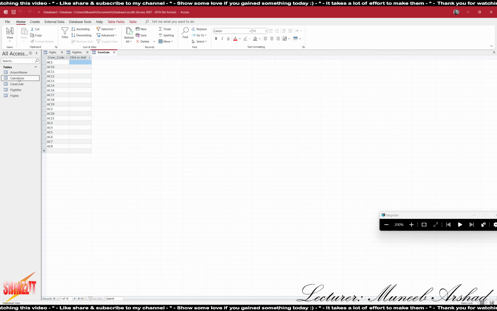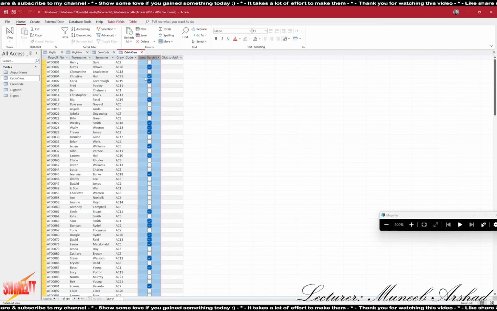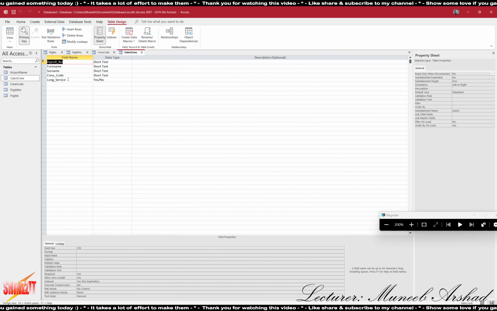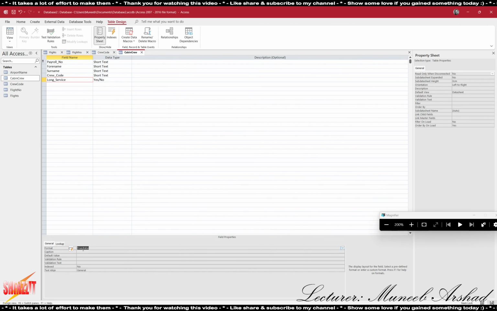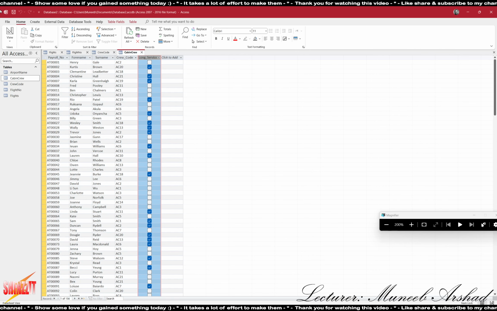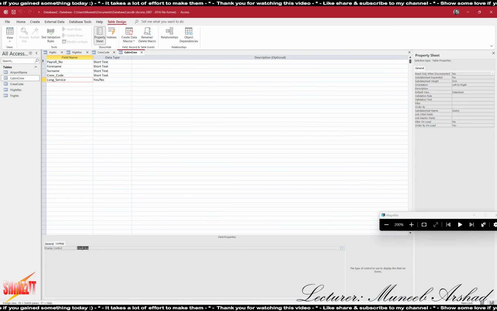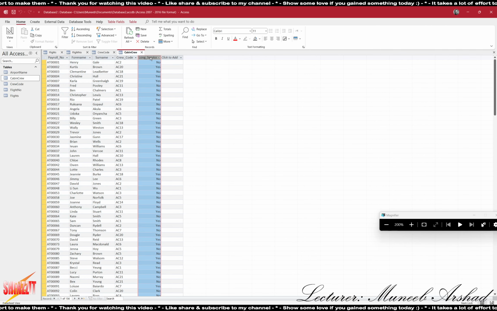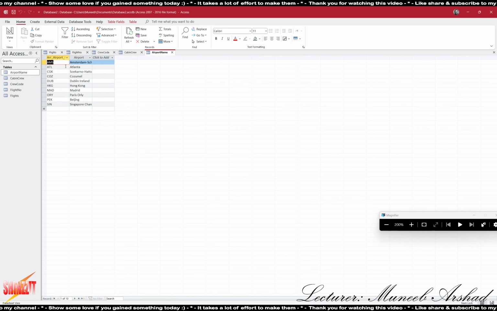Crew code. This is fine. Cabin crew. Long service needs to be displayed as yes or no, or 0 or -1. So I would say yes or no. We click on long service. Format is yes or no. You can even set it to true false like this. Go back to your data sheet. Still displayed as checkboxes. We come back, click on the text box. At times this does not change, so displayed as yes or no. This is fine. Airport name, all is fine.